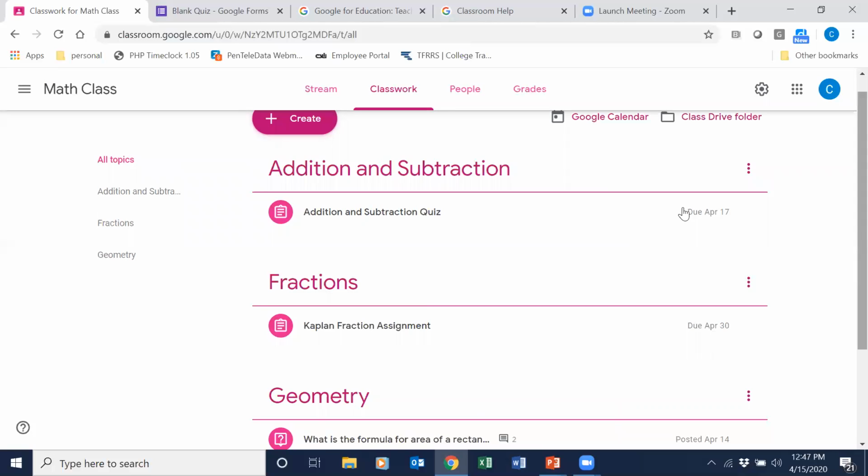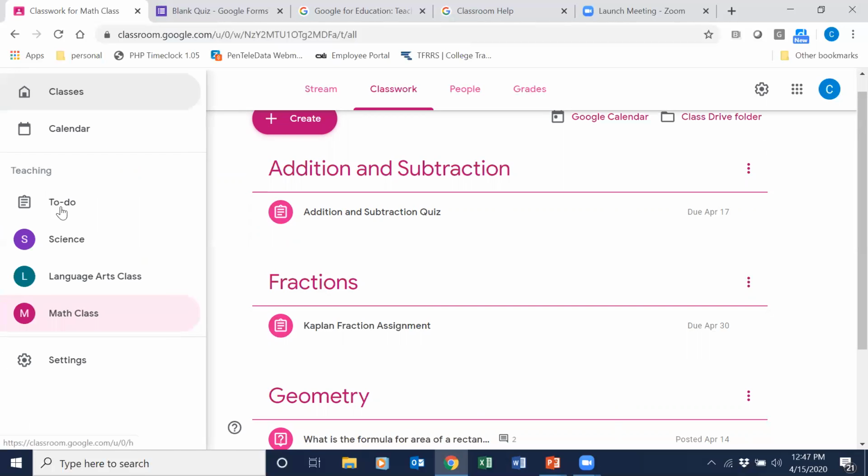So everything that I want my students to do related to addition and subtraction, I can add as separate assignments, resources, documents, things like that. Same thing for fractions, same thing for geometry. And I can do that for however I want to break my classes down.